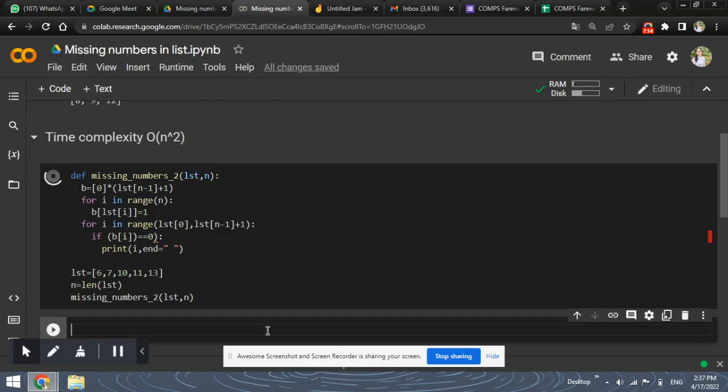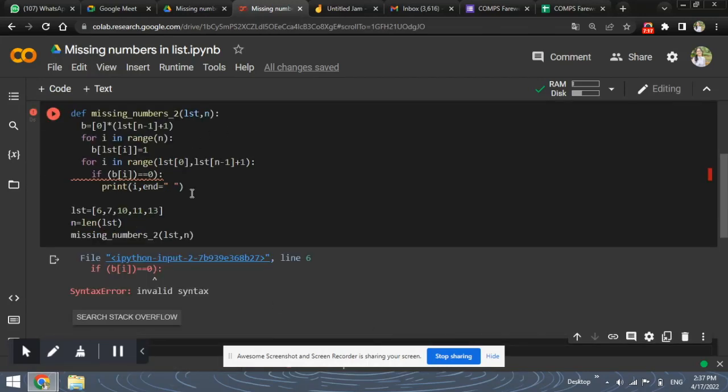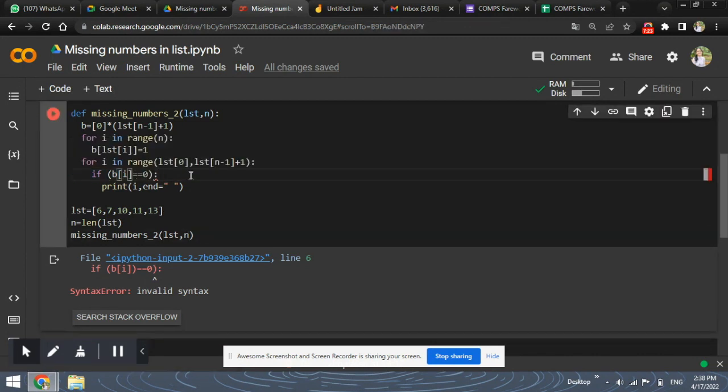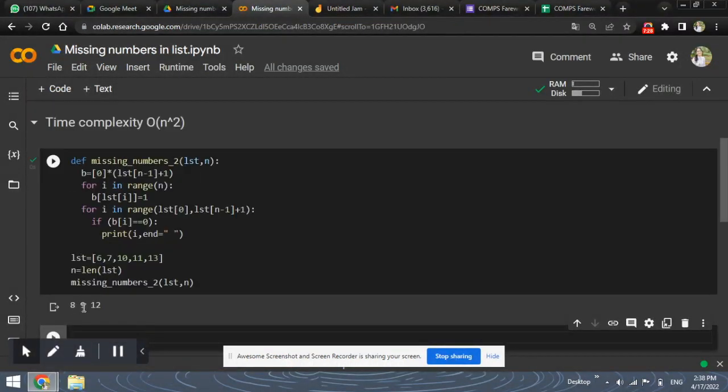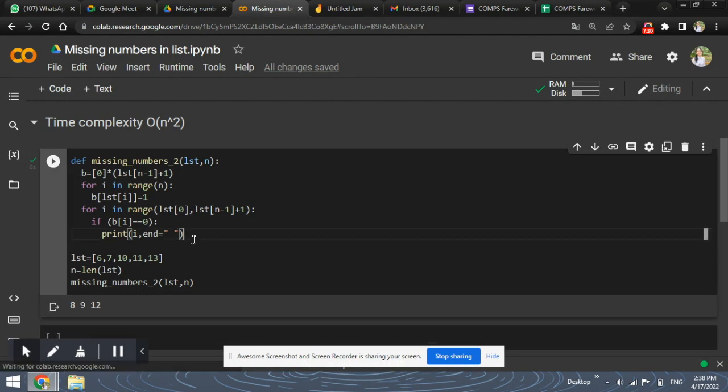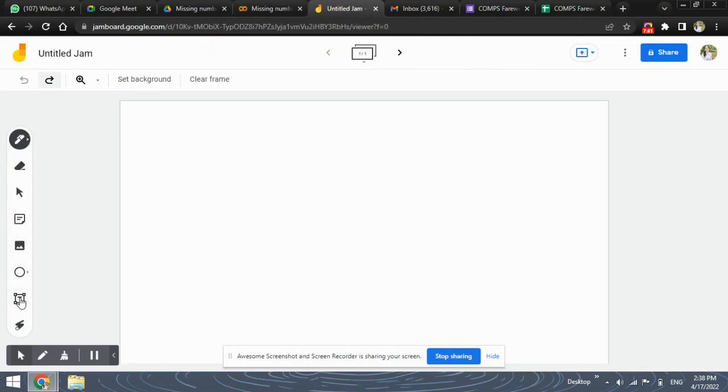Okay, run this code. There's some syntax error, 1 extra bracket. As you can see, we have 8, 9, and 12. Now let's understand the logic behind this code step by step. Okay, so copy this list. This is the list that we have.